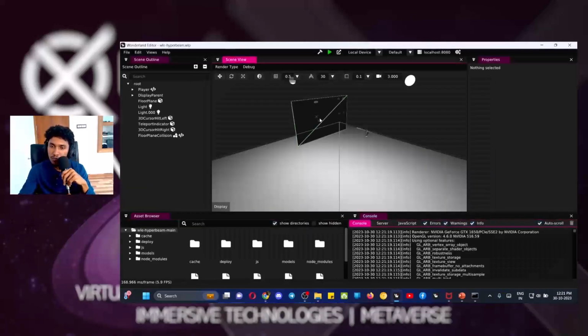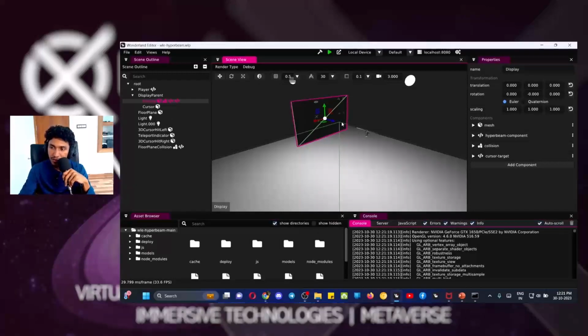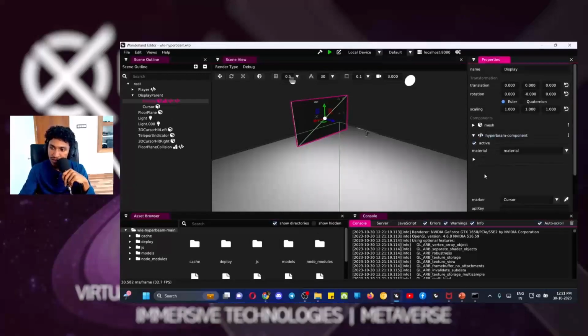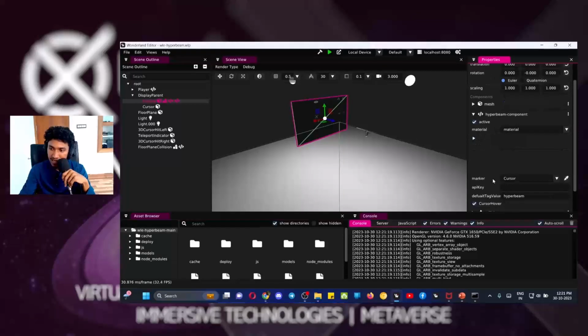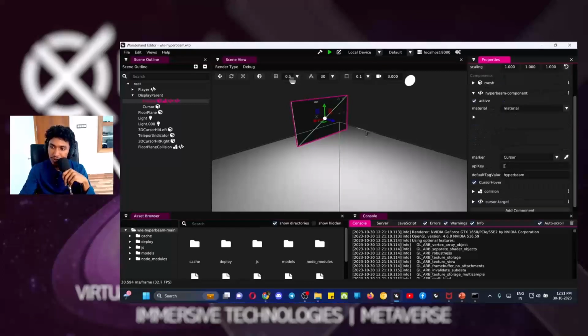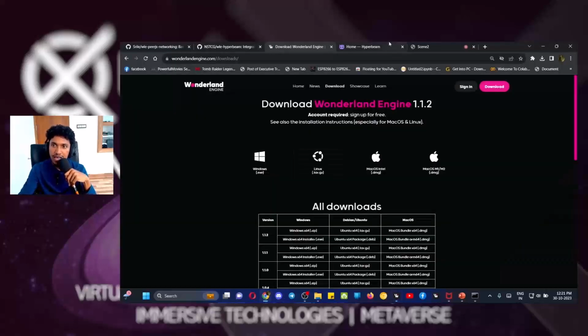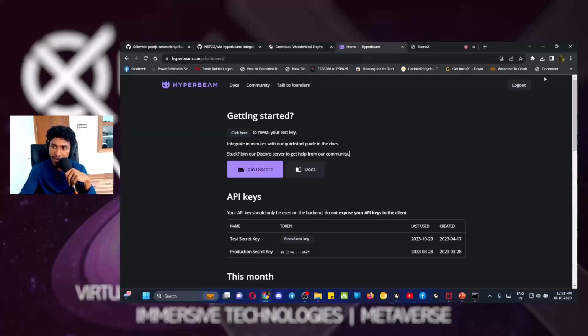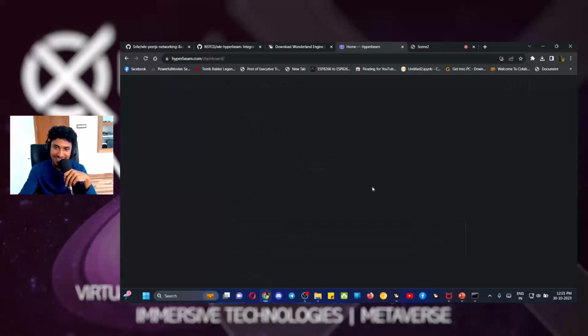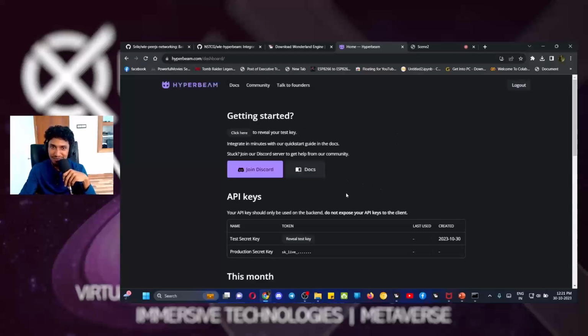After it's opened, just click on the display, then go to the Hyperbeam component. We have the API key here, so we're going to be pasting the API key from Hyperbeam. How can we do that? Let's go back to the browser and go to Hyperbeam, and you have to log in and just type in the URL hyperbeam.com/dashboard. Then you will be redirected to this exact same page.